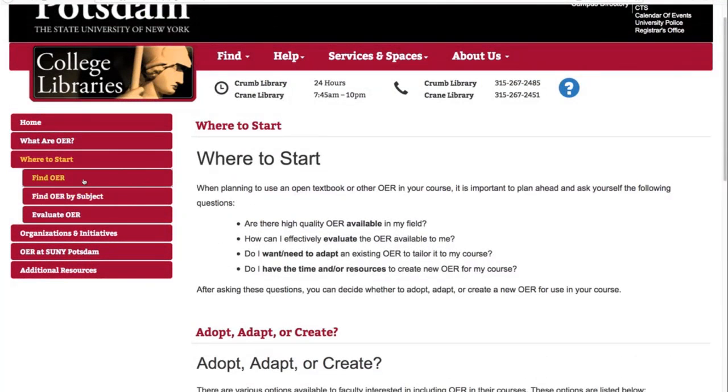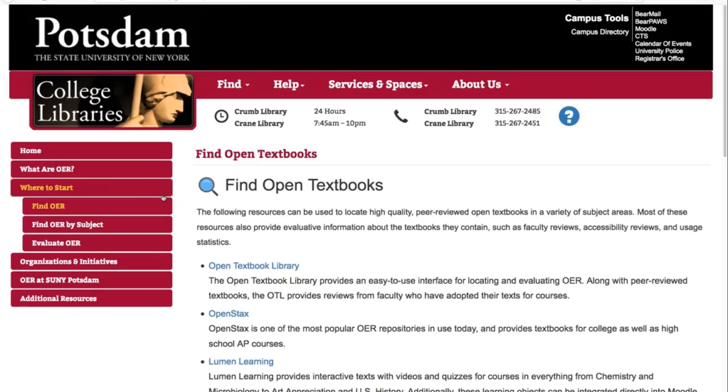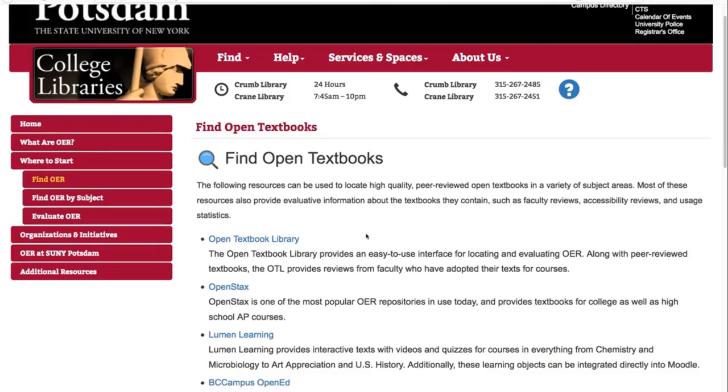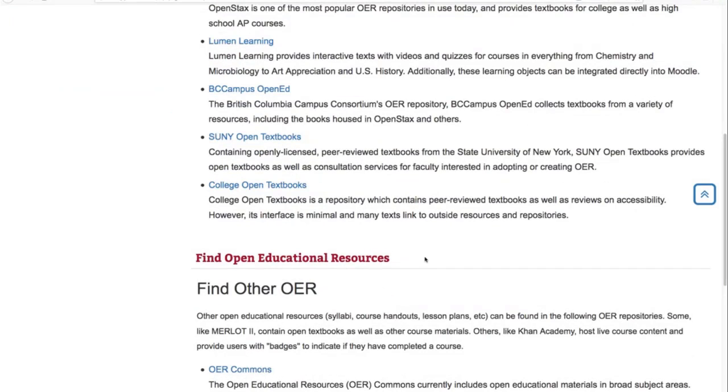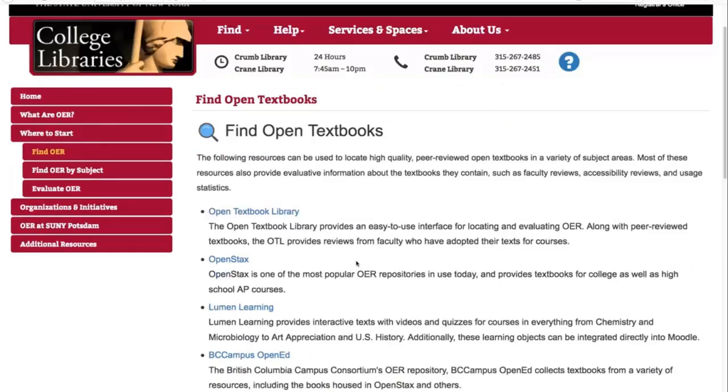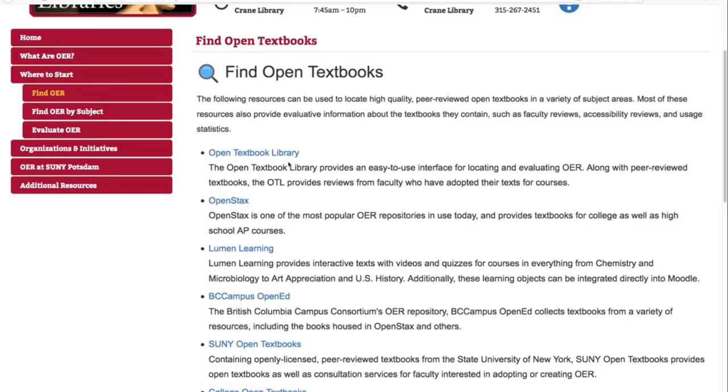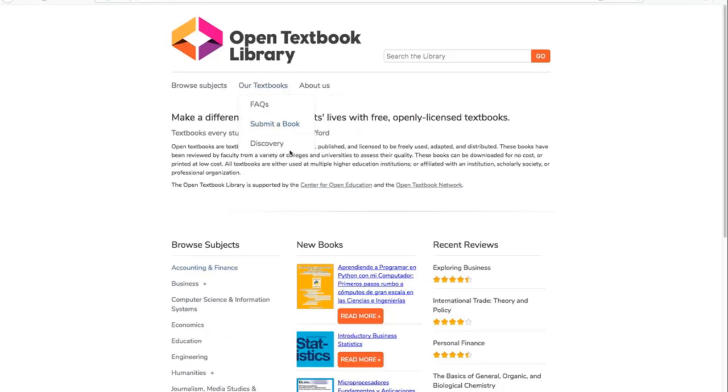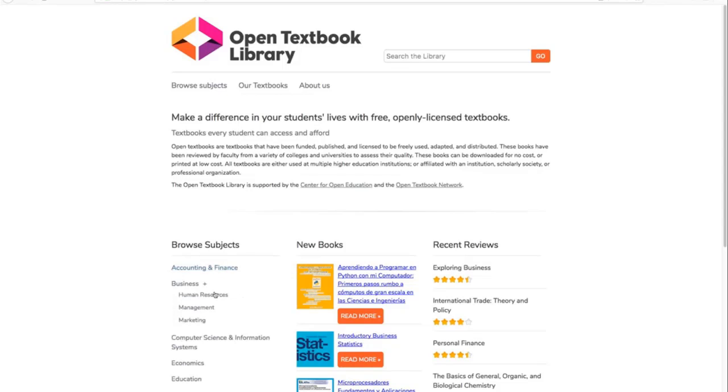And then the other helpful link, I think, is this Find OER. And it's just a list of several OER repositories. And they're organized by textbooks and sort of other OER. Two things. So one is called Open Textbook Library. This is basically a repository of openly available textbooks. And you can browse by subject.